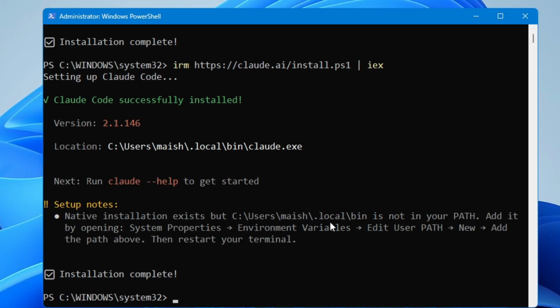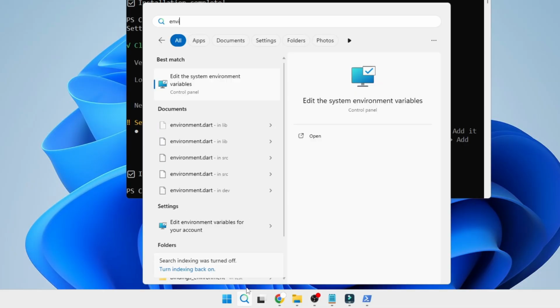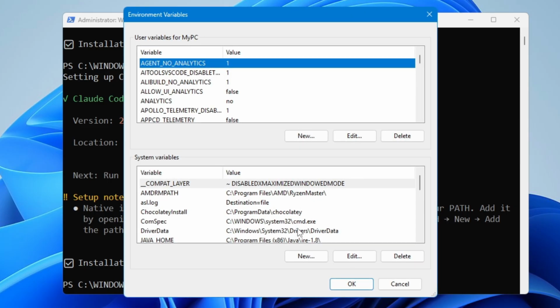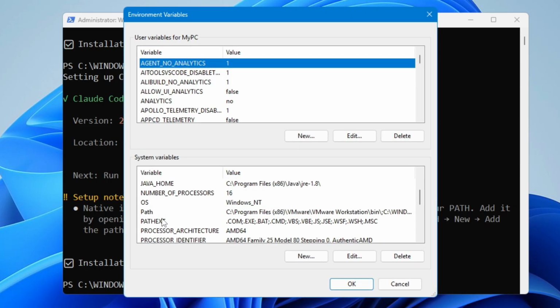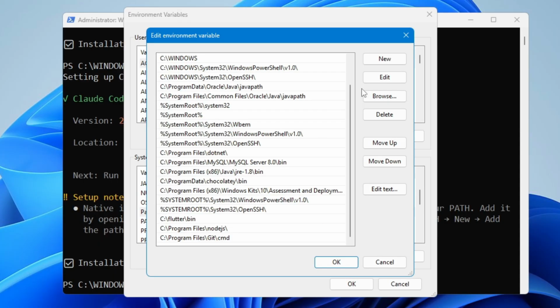And once you have copied this path, next click on Windows Search. Type here environment. And in the suggestions, you will be getting edit the system environment variables. You need to click on it and it will come up with this kind of box. Here at the bottom, you need to click on environment variables. Then below under the system variables, you need to click on path. Scroll down and you will find the path section. Once you get it, click on edit. Then click on new.